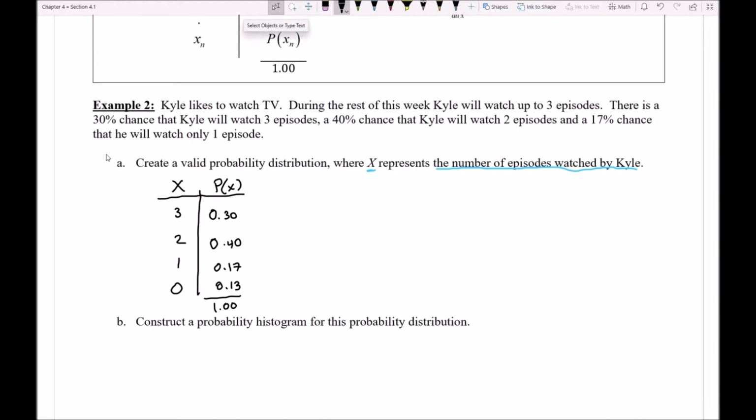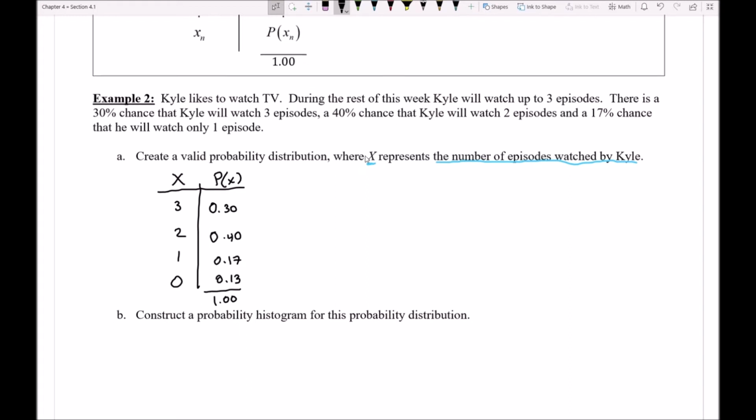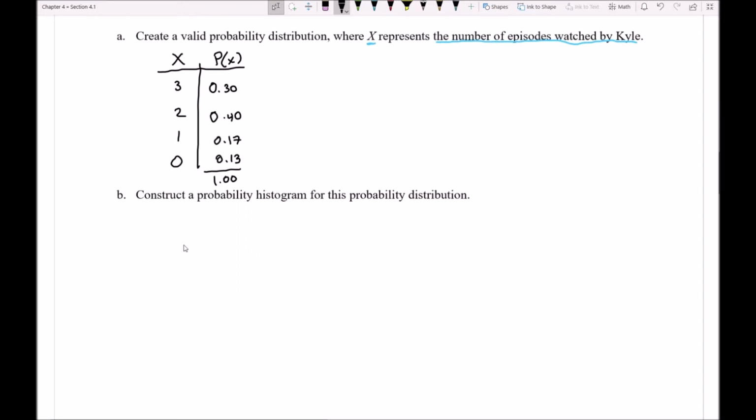So in part B, we're now going to be asked to construct a probability histogram for this probability distribution. This isn't too hard to do at all. Really all I'm doing here is sketching out a quick picture of what this would look like if I measured probabilities on my vertical axis and I measured my different possibilities for my X on this horizontal axis. So notice here I could list out 0, 1, 2, and 3, and I'm going to create some bars with matching heights for the probabilities.